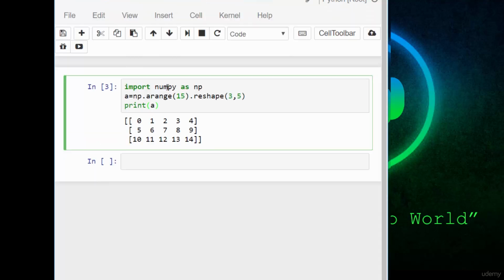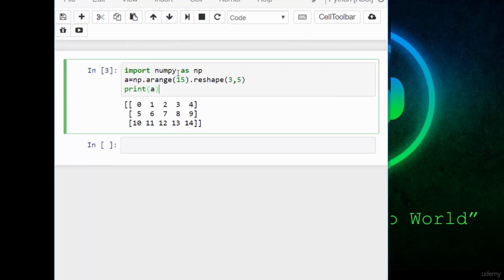Now, I want you to execute this in a much more convenient way. You don't need to click here every time. Actually, there's a shortcut key. You can press Control and Enter. Then it will be executed. This is much faster than using your mouse to click on this button here. All right. So this is our array A.